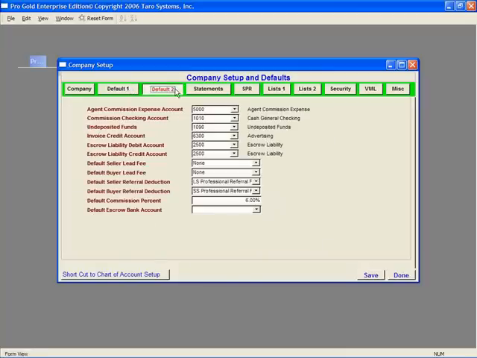Click on Default To at the top of the screen. This area shows default general ledger accounts for things that relate to commissions and escrow. Verify that each of the options is set to the correct account.